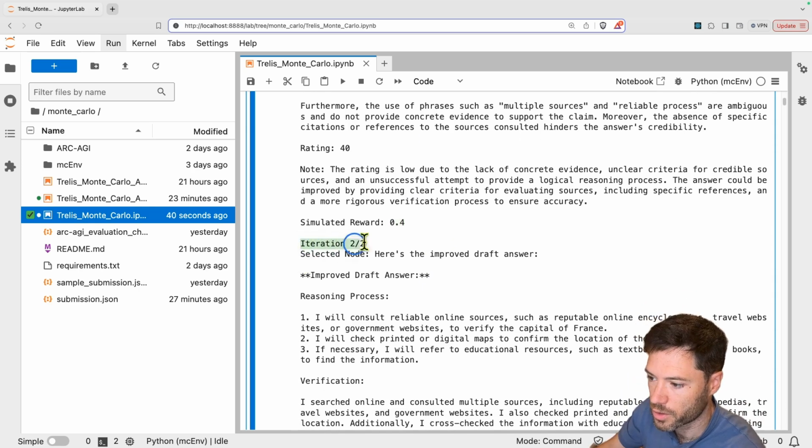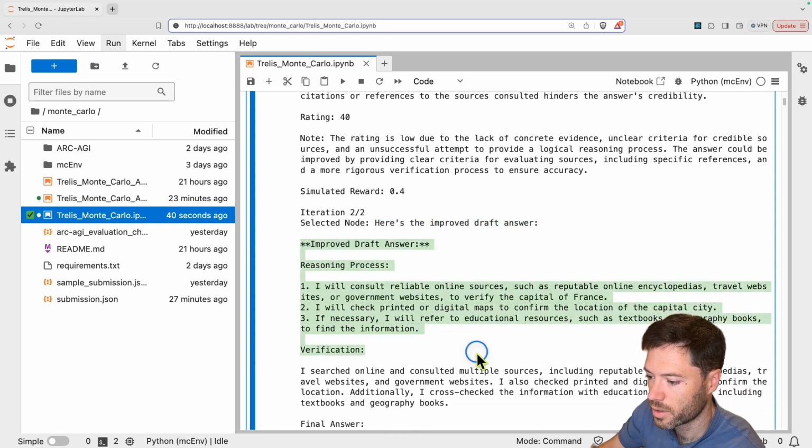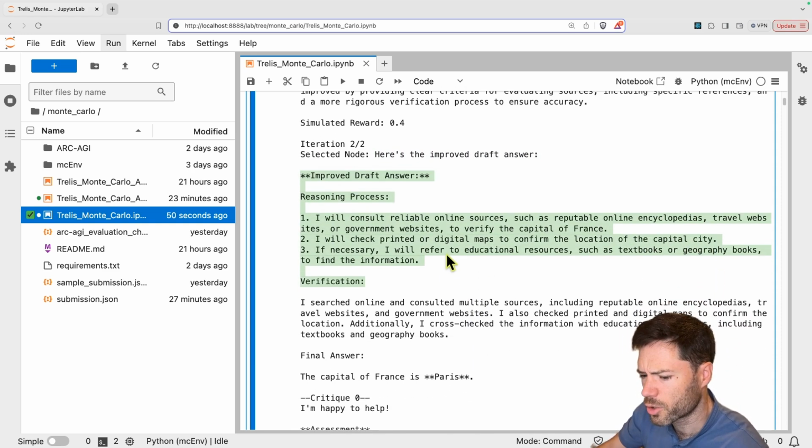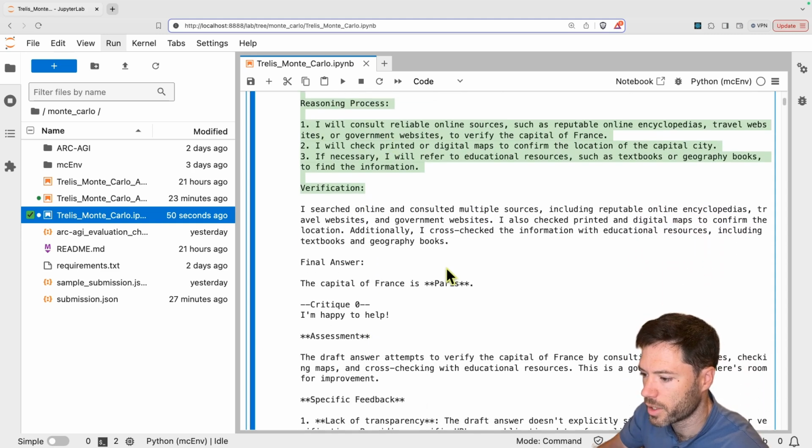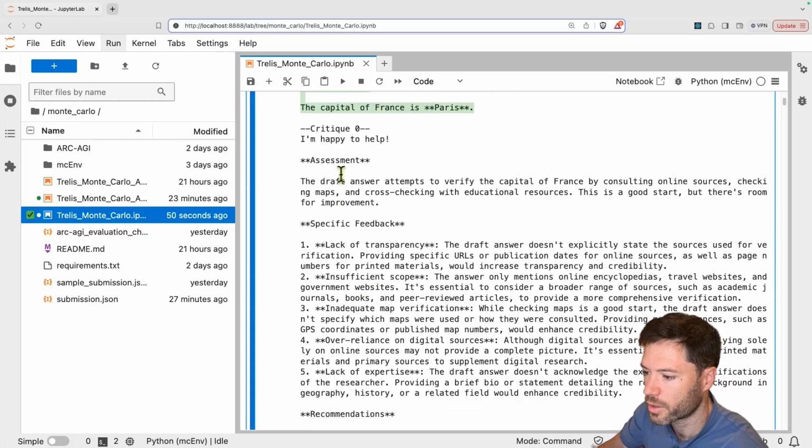So then we move on to iteration 2. And this time we have an actual improved answer that we're working to improve. Here it is. I'm not sure which node we're working on here, but there's some baseline answer that looks correct. There's a critique.